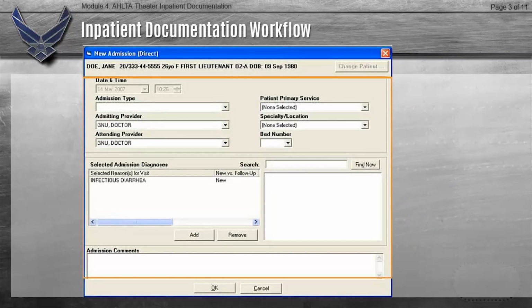AHLTA Theater includes functionality to handle and process inpatient documentation. The inpatient workflow process uses inpatient-specific modules, as well as certain modules used to document both inpatient and outpatient workflows. Through this combination, the inpatient workflow is supported.